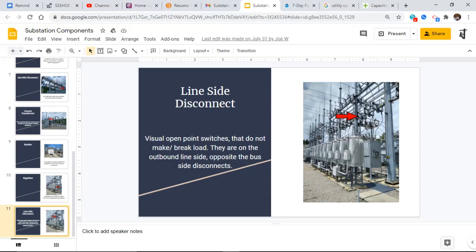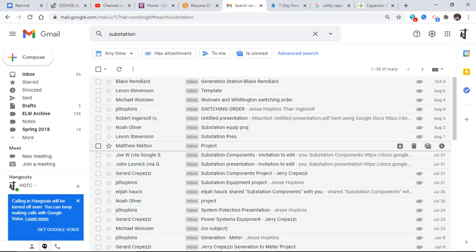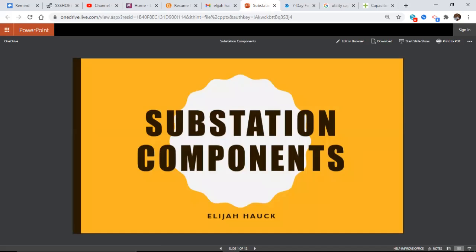I'm going to go ahead and bring up another one. So let me go back, and I will use this one, Elijah Hawk, and substation components. Let's go through all of his. This will be a little bit quicker because we've already been through it once.